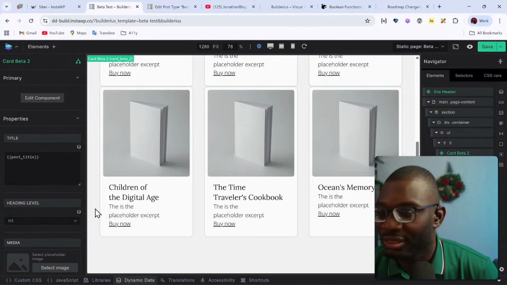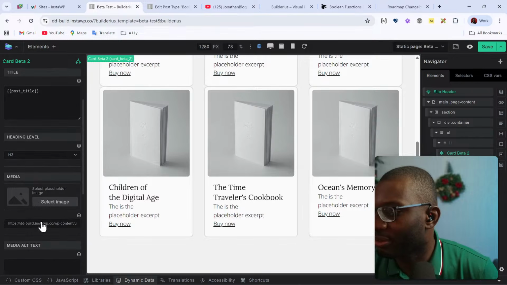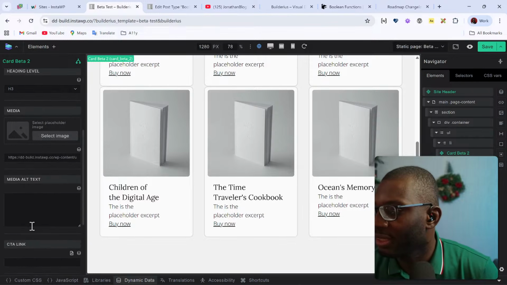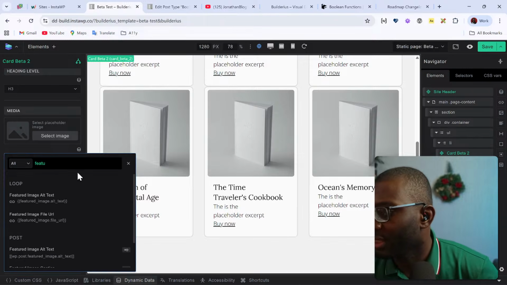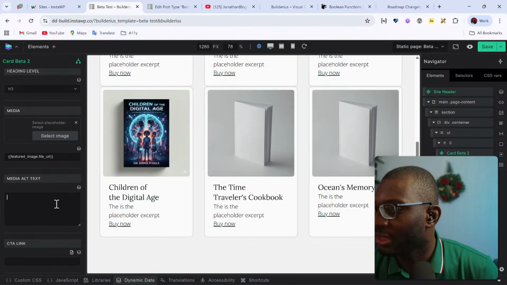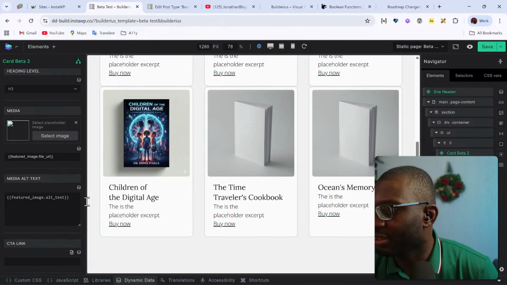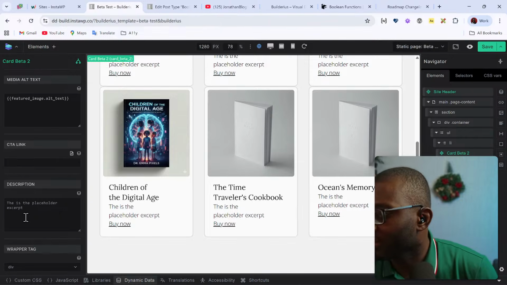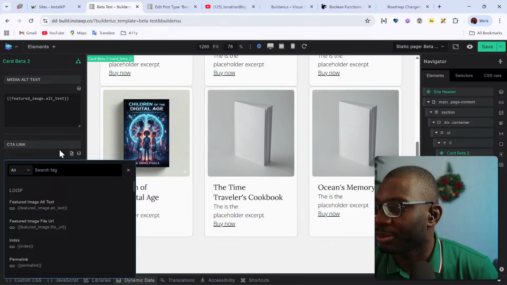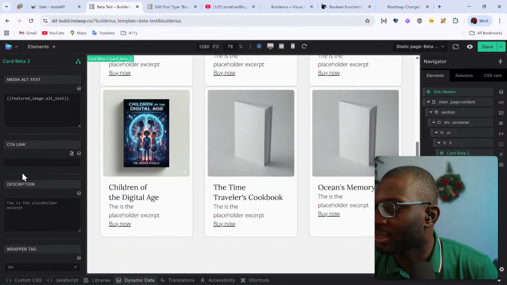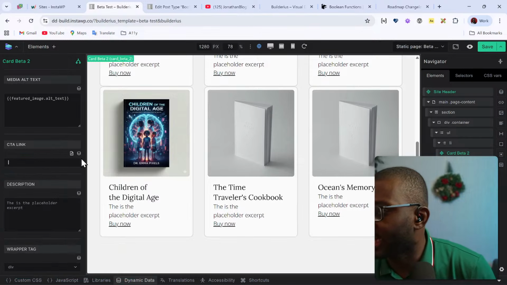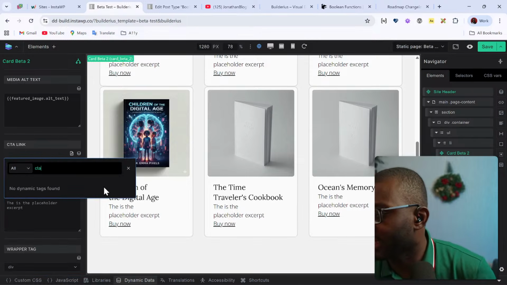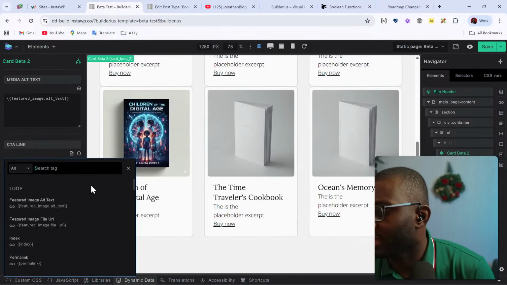Then the description. Okay, the heading level, I think I'll leave it as 3. The media, you can say featured image file URL, and the alt text is the featured image alt text. Then what else? Description. Okay, I didn't put an excerpt, so I'll go back and put an excerpt. What else? The link will be my CTA, no, my permalink.